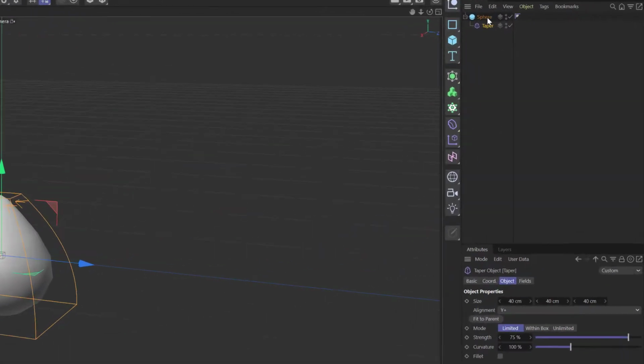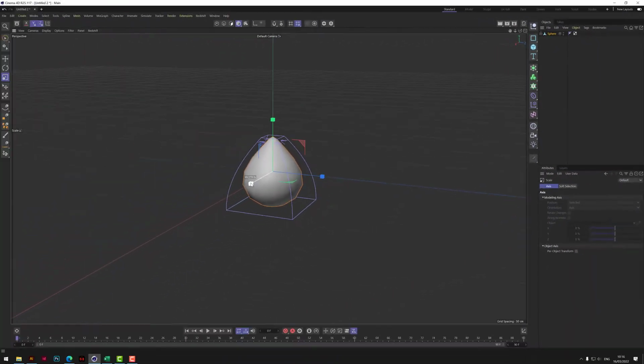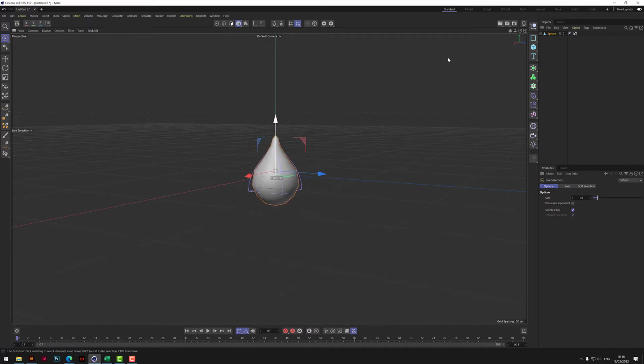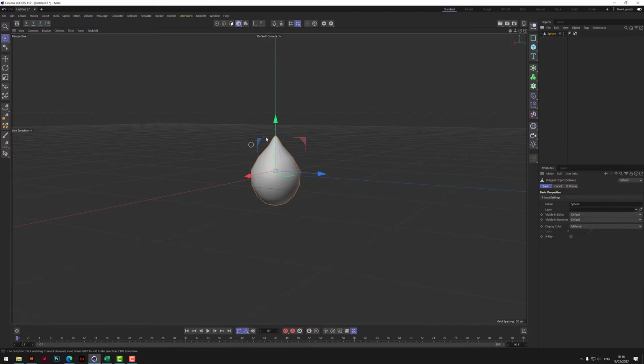Now we can keep modifying this, but I just wanted to do this a little bit quicker for you today. So we're just going to quickly get a little shape like this. You could spend a bit longer on this and turn it into a proper popcorn kernel, but let's just leave it at that. And then what we do is we right click on sphere and say connect objects and delete. Let's call that the kernel.